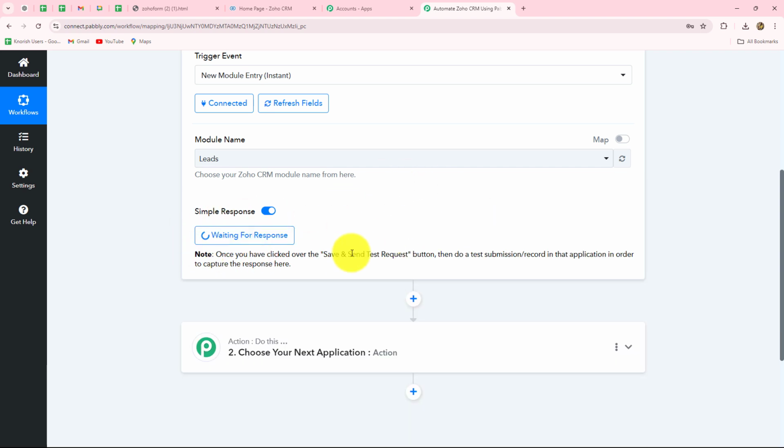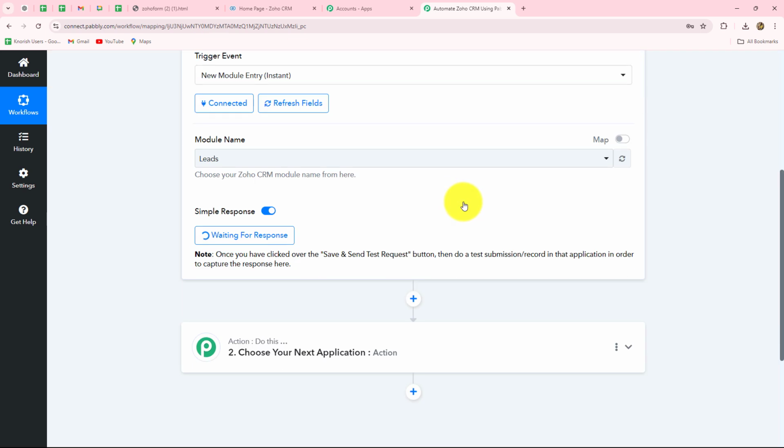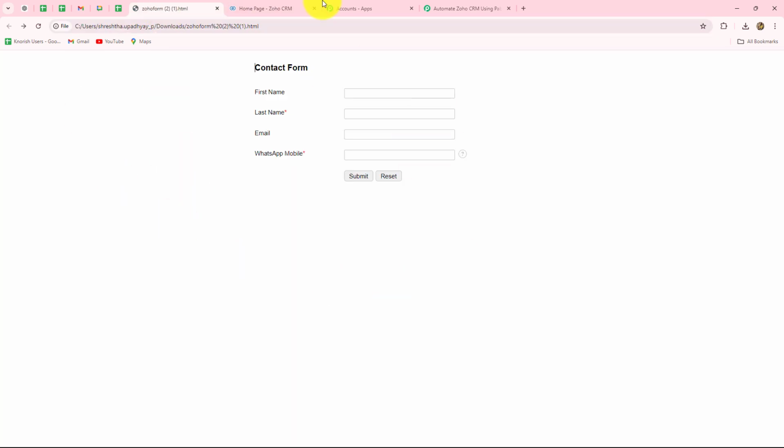This means that now we have to do a test submission by creating and adding a new lead inside Zoho CRM so that the response can be captured. To capture the leads, I have already created a web form with the help of Zoho CRM, and I have attached this web form on my website. So when a person visits my website and submits this form, he will be able to get in contact with me. As soon as he submits this form, the details will be captured and that person will be added as a lead in my Zoho CRM account.